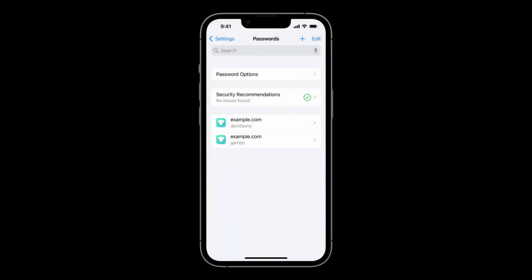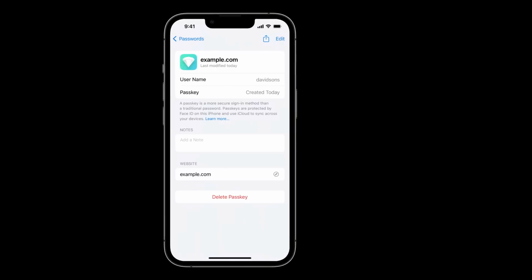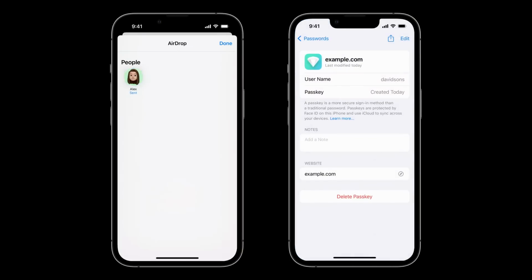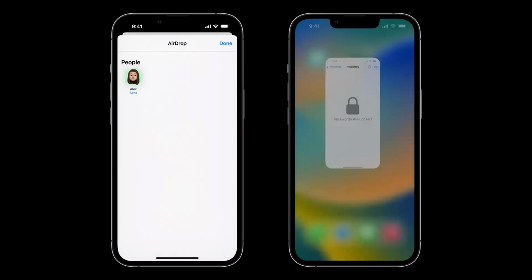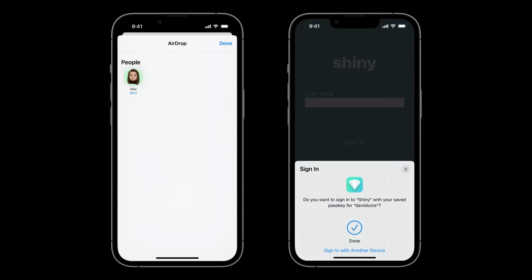Here are all of my accounts, which use both passwords and passkeys. I can tap on our shared account to pull up more details. Here, I can get some information about my saved passkey or add a note to this account. I can also share my passkey. There's my partner's phone. I'll go ahead and select that. Now, my partner has a passkey too. And that's how easy it is to use passkeys everywhere.